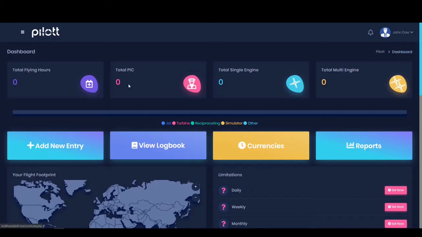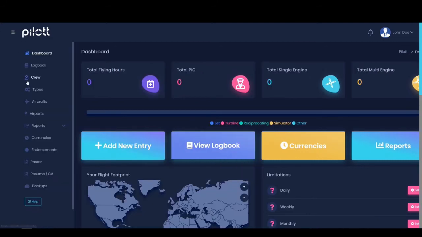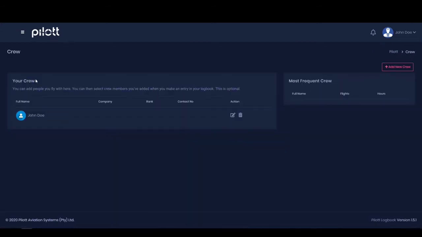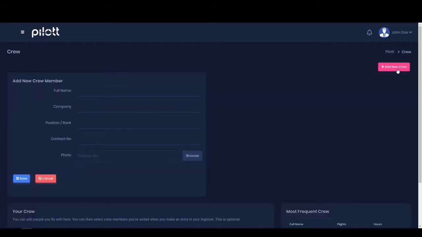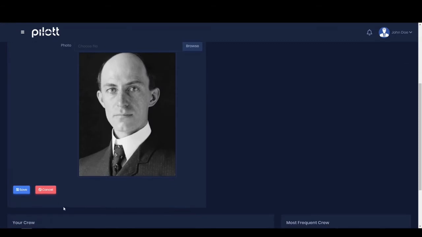To add a new crew member, open the menu and select Crew. You will by default be listed under Crew. Click on Add New Crew. Enter the full name and optionally enter the company, position, contact number, and photo of the crew member. Once you're done, click on Save.